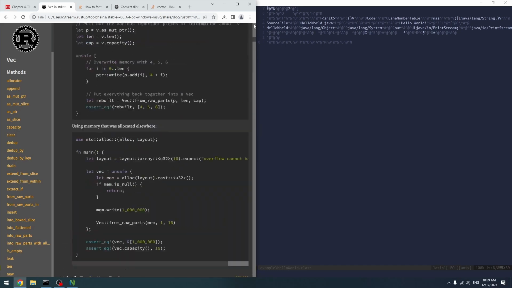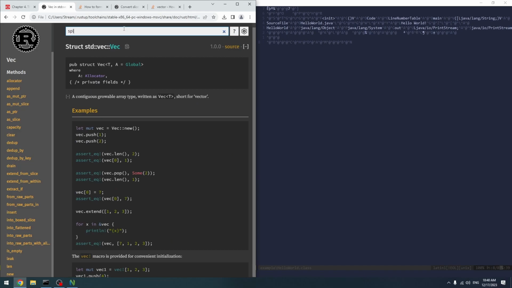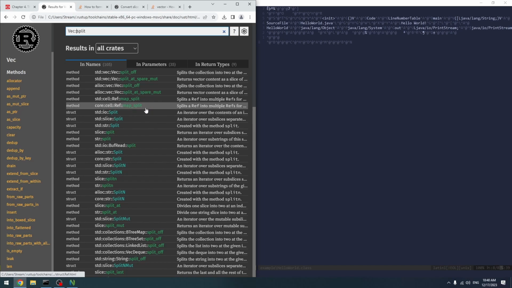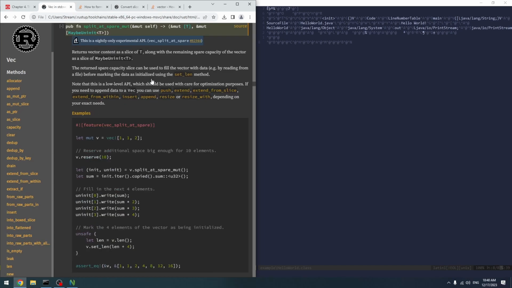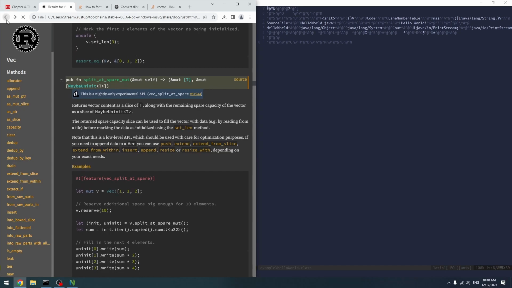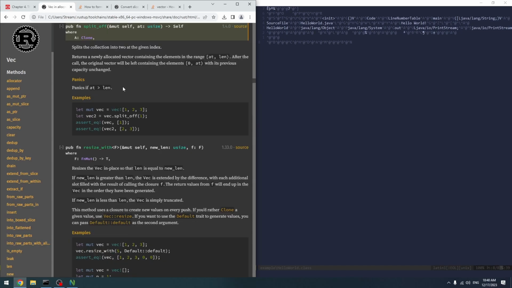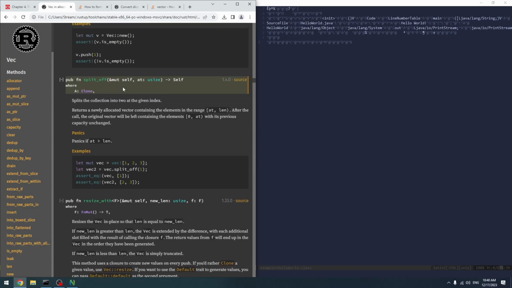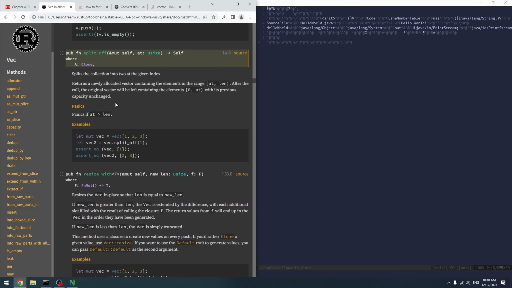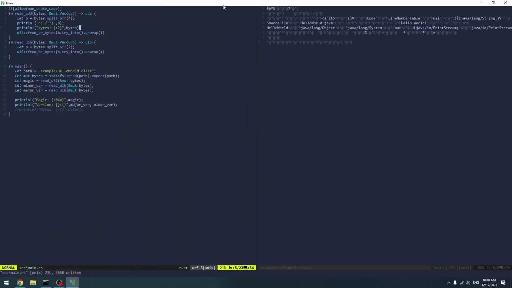Okay. Maybe there's something like vector split. Split at spare mutable. This is a nightly feature. No, nightly. Split off mutable. No, it returns itself. So that's, yeah, that's exactly what, no, that's not what we need. So, alright. It's a little weird.